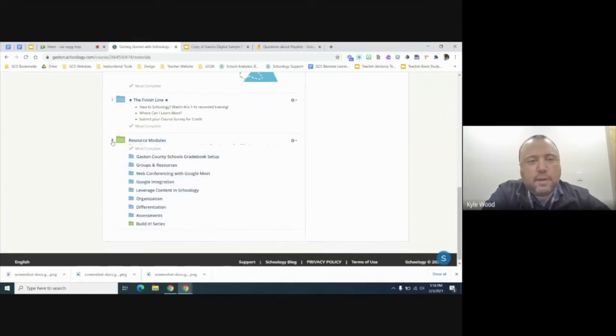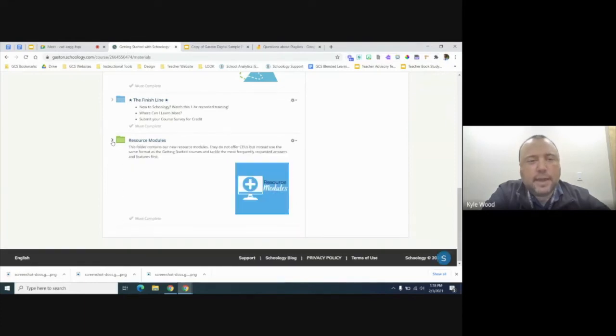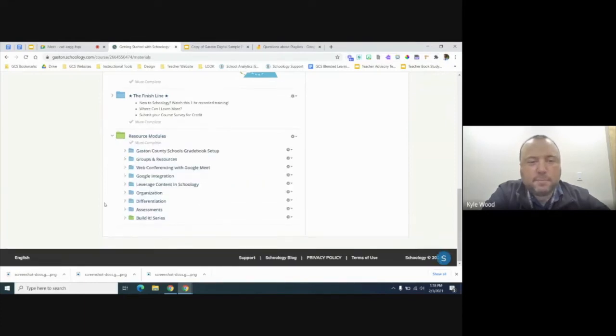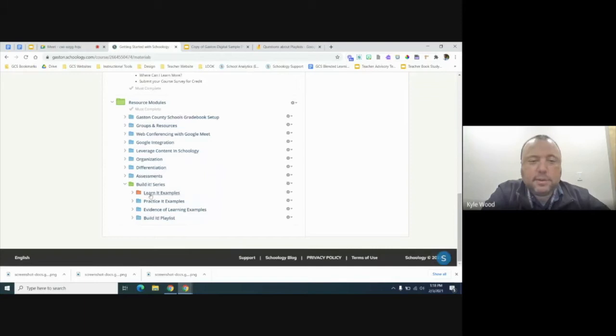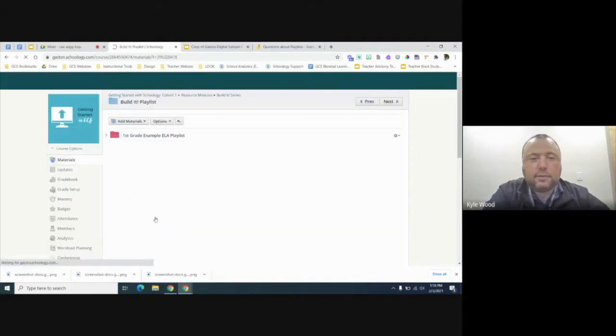But if you open that up by clicking the little greater-than arrow here, it opens up all these folders. And inside of that is the Build It series. So if you open that up, you'll see examples for Learn It, Practice It, Evidence, and our playlist. So I'm going to click on the Build It playlist, and you can follow me if you want.